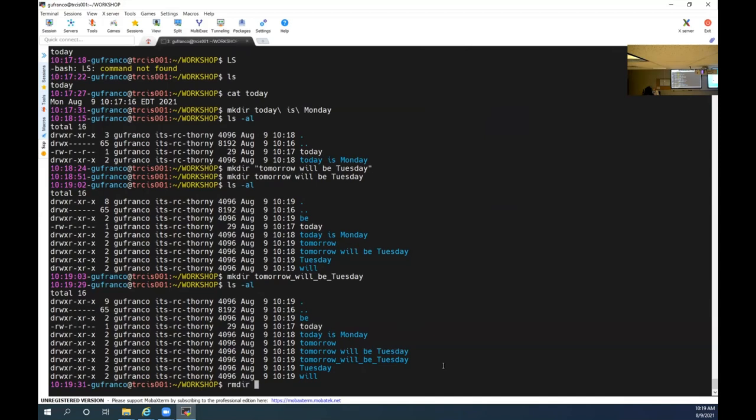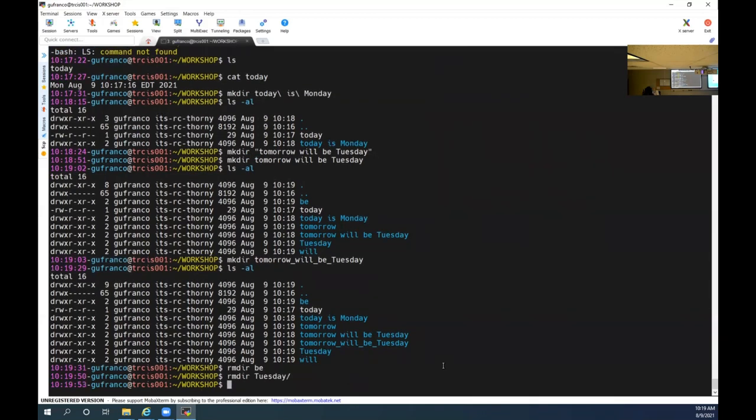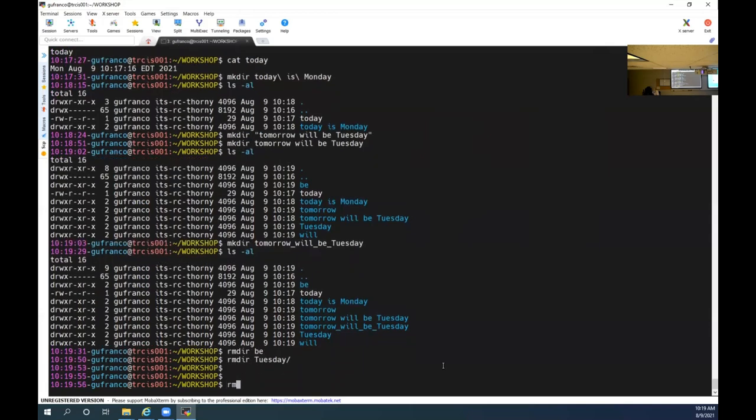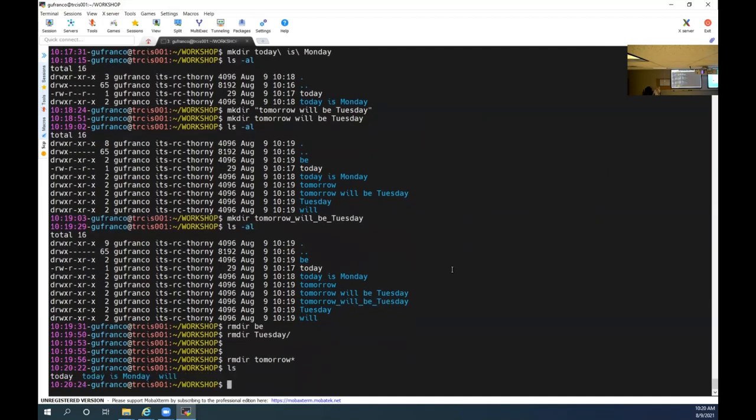Another, you can delete folders with this command, rmdir. You can execute things on multiple commands or multiple options, putting in a star. So with this, I am replacing with not having anything here. So we'll delete this one. We'll delete this one. I have a space with this, and we'll delete this one. Everything that starts with tomorrow will be deleted. Like this, okay.